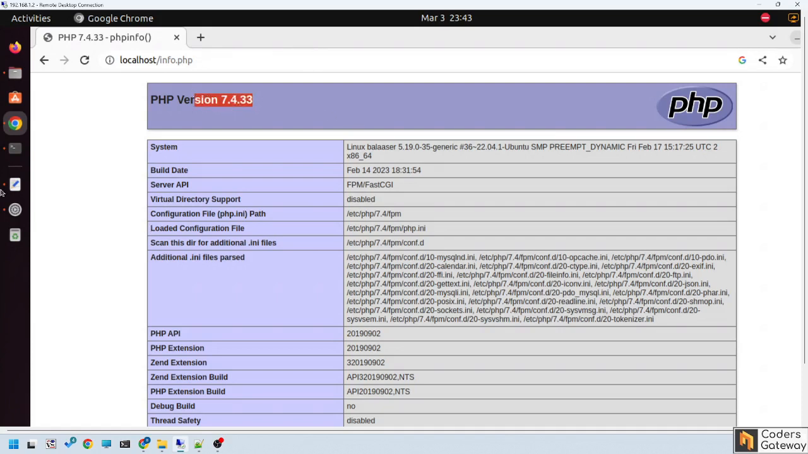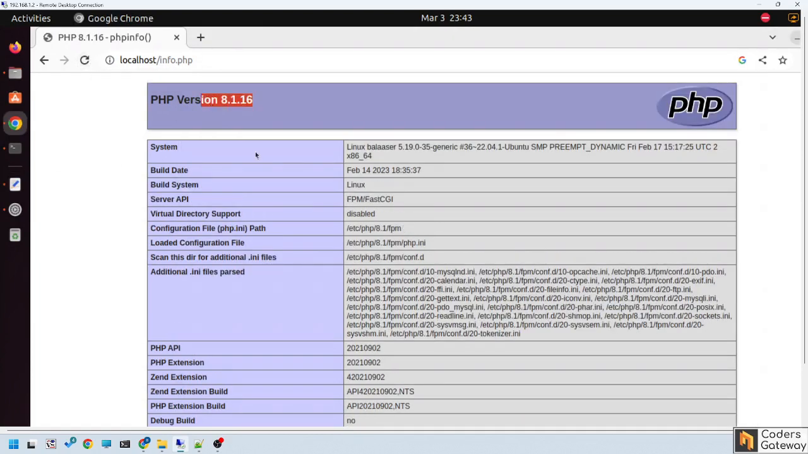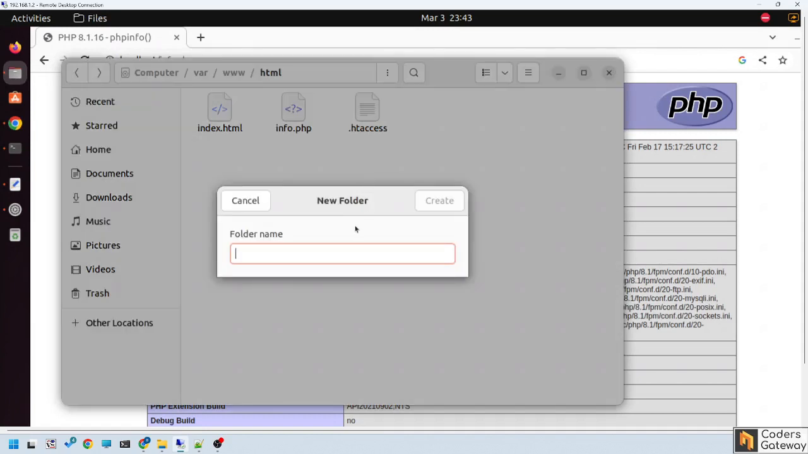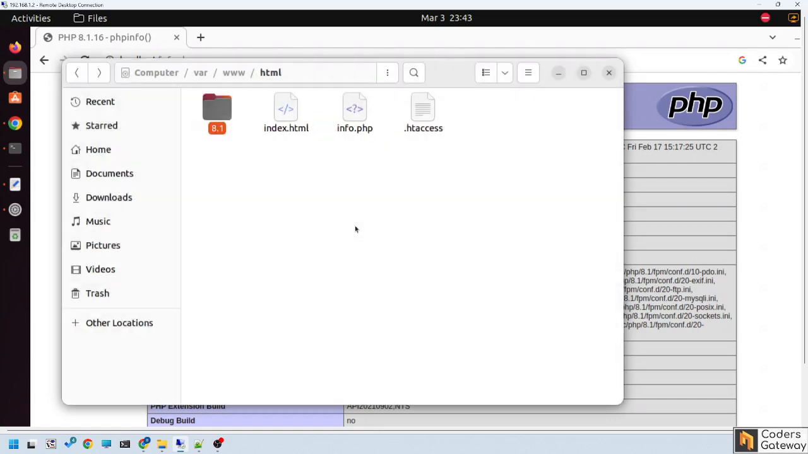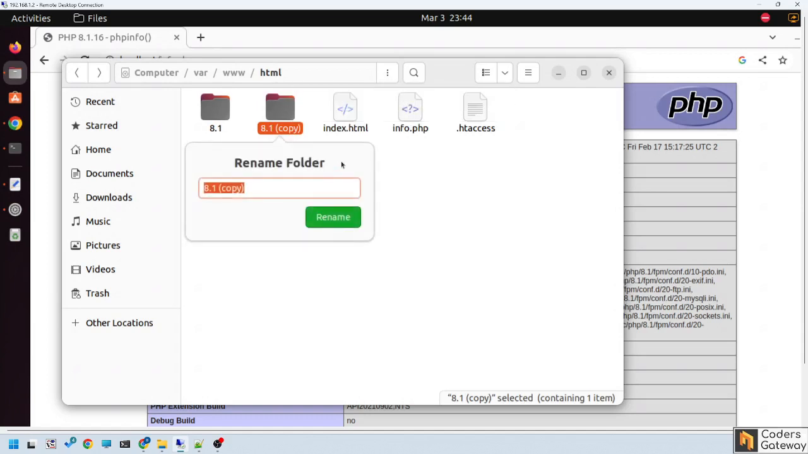So now if I change this particular .htaccess file into 8.1, okay, you can see now the version has been changed. Suppose you want to keep separate folders, for example 8.1. I'm going to keep this particular file inside this 8.1. The same way I'm going to copy and paste it here, 7.4. Just consider these folders are your project folders.